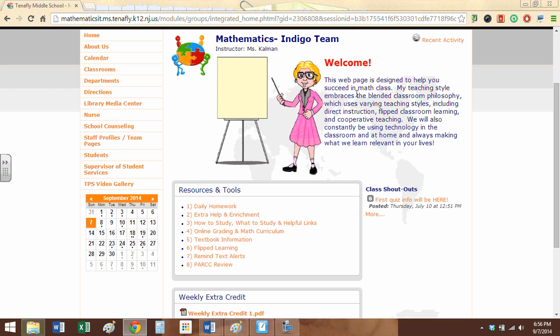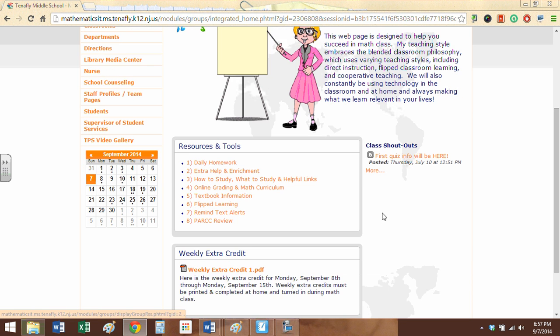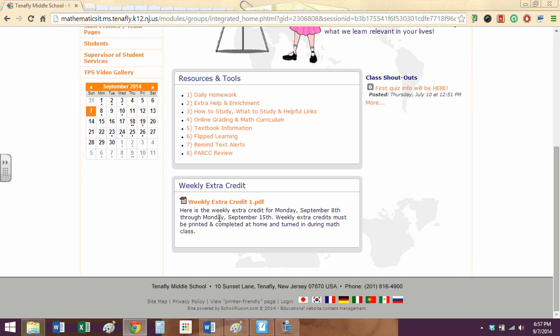The first thing, we have a little welcome message at the top. On the right-hand side here, we have class shoutouts. Upcoming tests, quizzes and projects will be highlighted here. The first quiz information will be here. It will be coming up in a few weeks, and once that date is selected, that will be updated. At the very bottom here, we have extra credit, and this is updated weekly. Students need to print the extra credit at home, complete it at home, and then there is a basket in the class where the student can put their extra credit. It's a risk-free opportunity. If they get it wrong, it doesn't hurt their grade, but if they get it right, it's 1% added to quizzes.